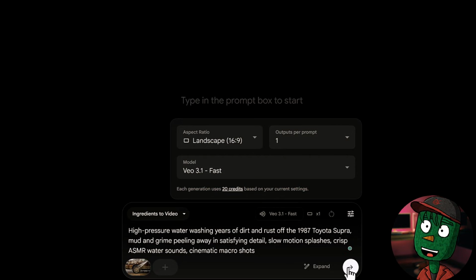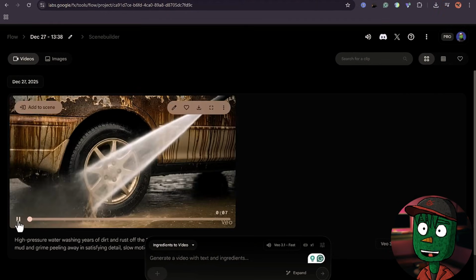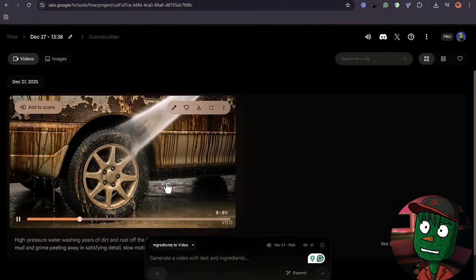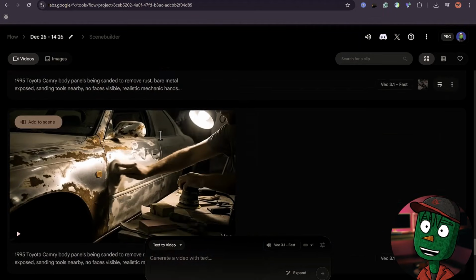So when you make these changes, the next thing you need to do now is click on this arrow icon here to generate your image. And immediately Google is going to start generating your image for you. This is the exact step that I use in generating all these videos you see here.